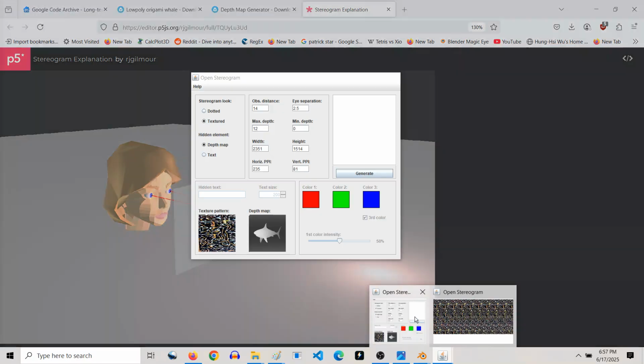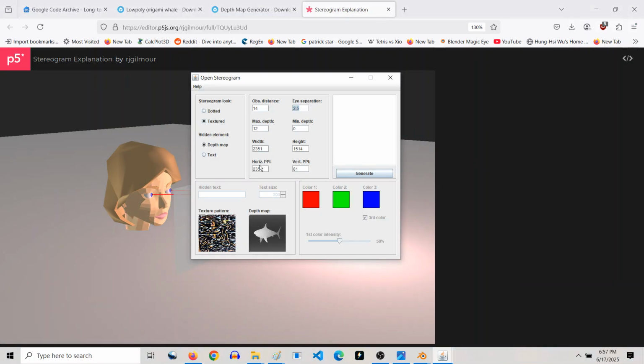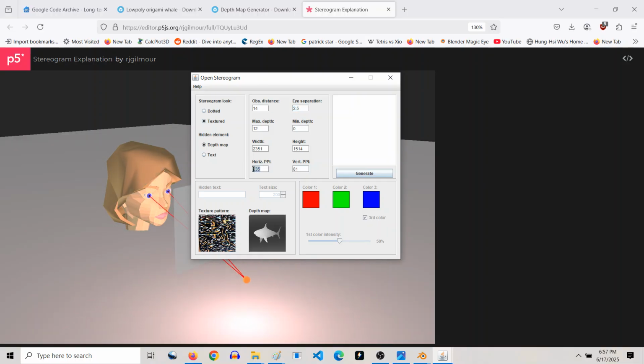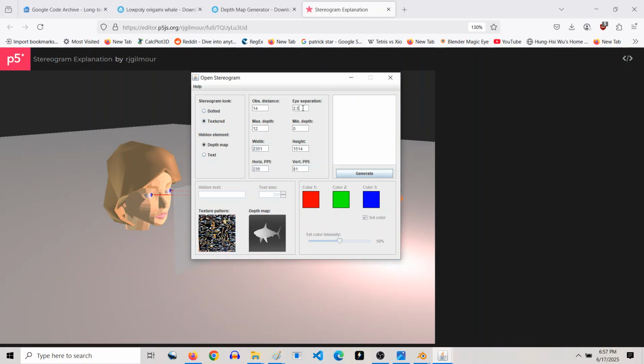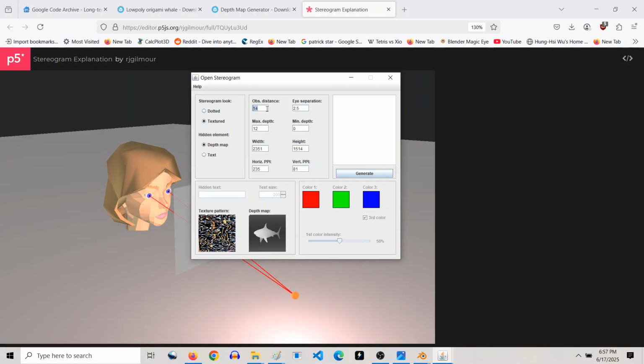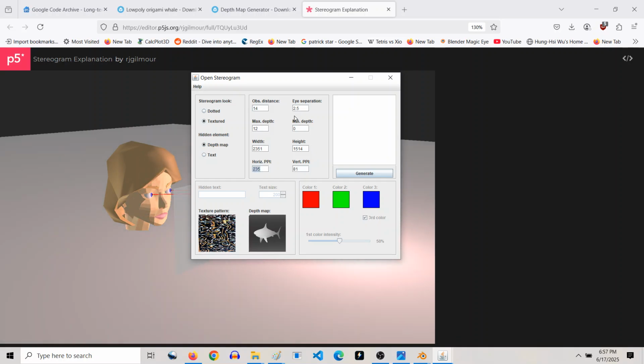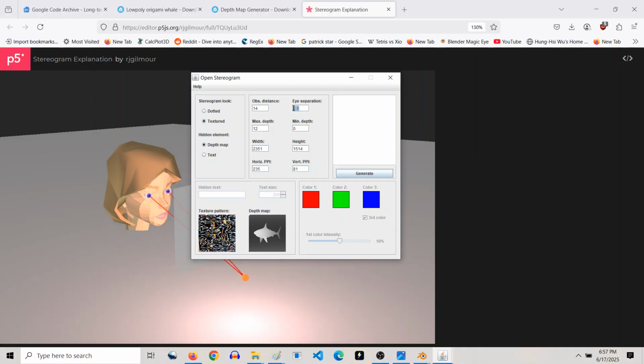So this setting and this setting have similar effects. I've found good results with just setting this to be 1/10 or 10% of your width. But you can also mess around with the eye spacing. I don't really touch the object distance too much, but I'm pretty sure object distance and this are kind of turning the same dial but in a different way.